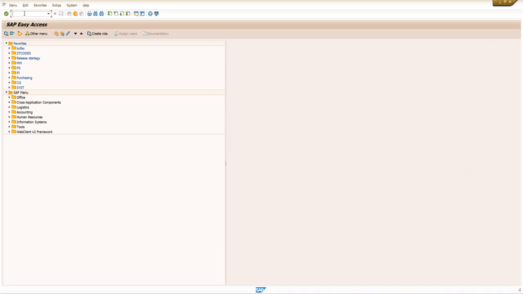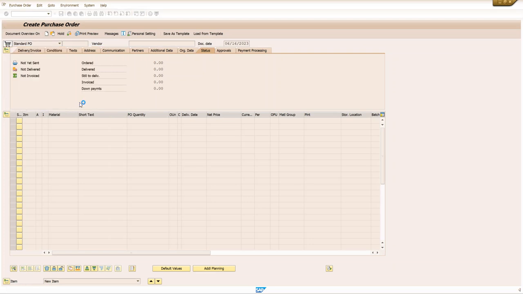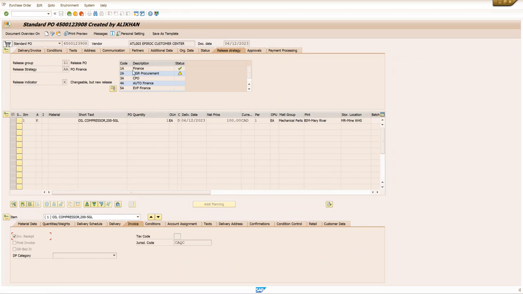So first we go to ME21N and find your PO, any PO you have entered. Okay, so this PO is entered. Its quantity is 1, price is $100, and it is not approved. The status is this. There's no tab of purchase history, so that means no goods received and no invoice issued. So first we approve it, then we receive the goods, after that we issue the invoice and match the invoice.